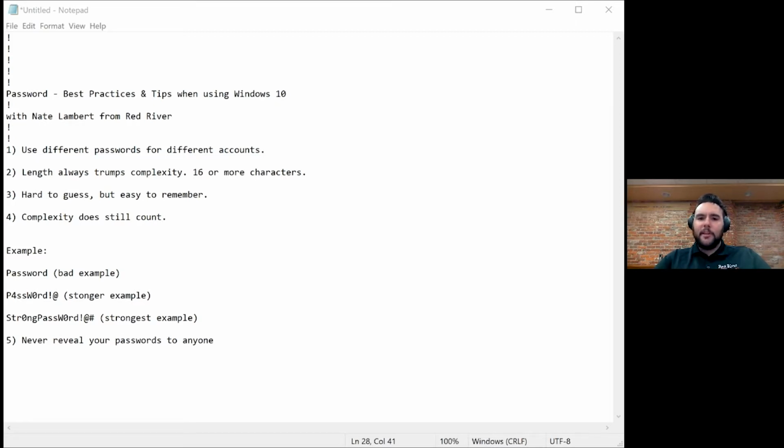So in conclusion, just to recap our 5 quick tips here: use different passwords for different accounts. Length always trumps complexity. Shoot for those longer passwords. 16 characters is really ideal. Make them hard to guess, but easy to remember. Complexity does still count, so try to work in some of those special characters like the examples we have here. And then last but certainly not least, just keep those passwords to yourself.